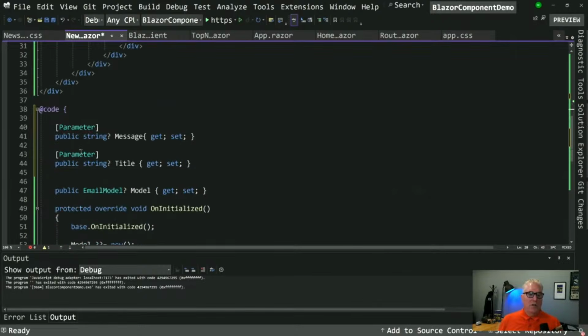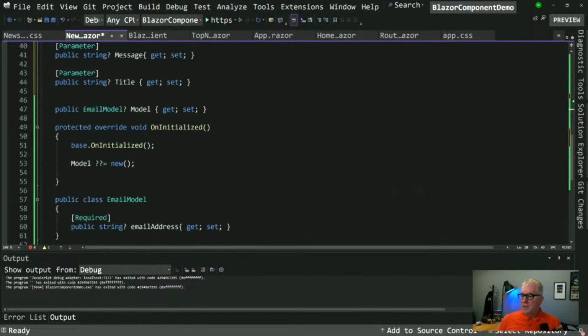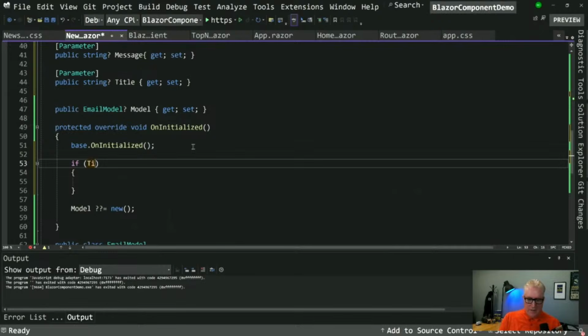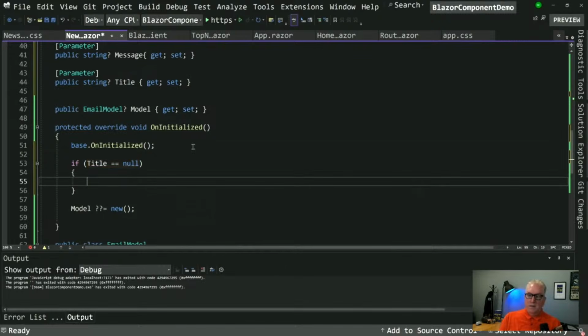Now, here's the other thing we want to do. When we're expecting parameters from a component, a good designer would say, well, what if they don't send me anything? What do I do? In my initialize here, I'm going to write some code to make sure that we get something. I'm just going to write some if statements in here to show you that we can. I'm going to say if Title equals null, set Title equal to something. I'm going to say Sign up today. Okay, so this is the default value of the component.